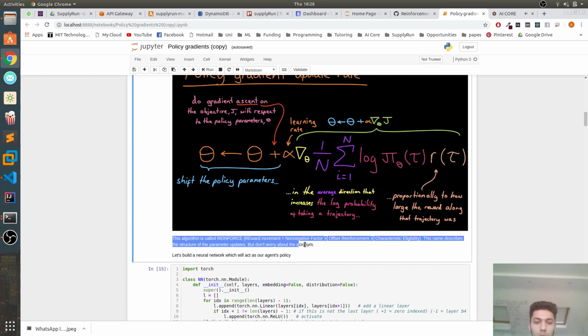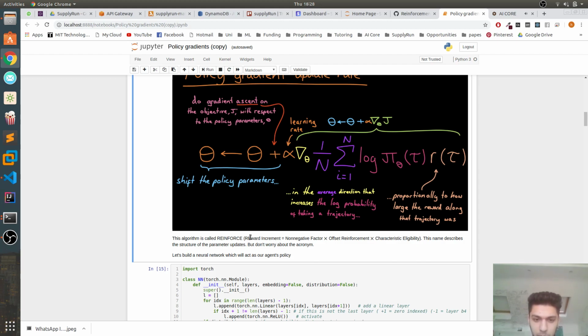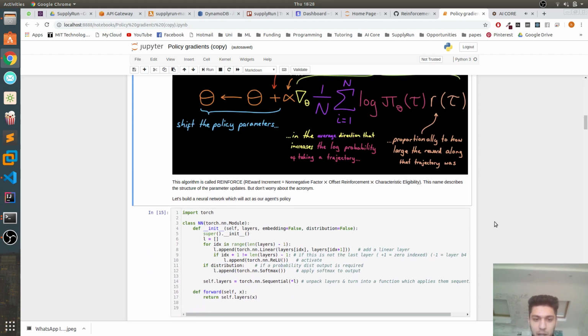And it's called REINFORCE, which is this lovely acronym: reward increment equals non-negative factor times offset reinforcement times characteristic eligibility. Even I don't get that, so it's fine if you don't.